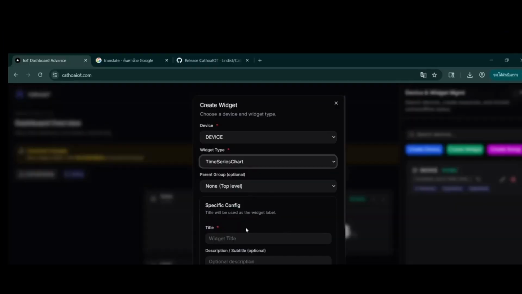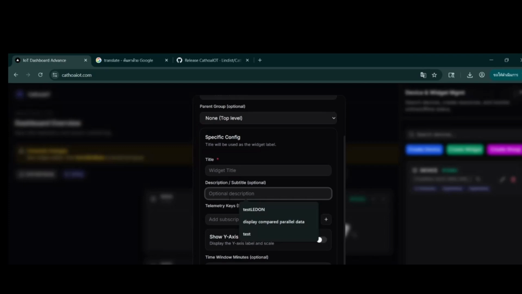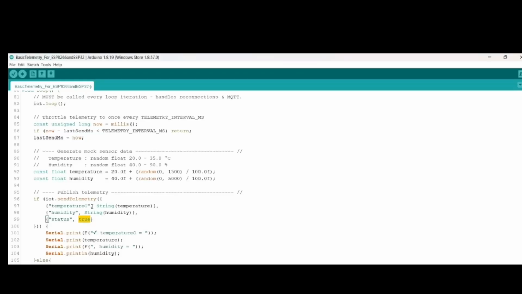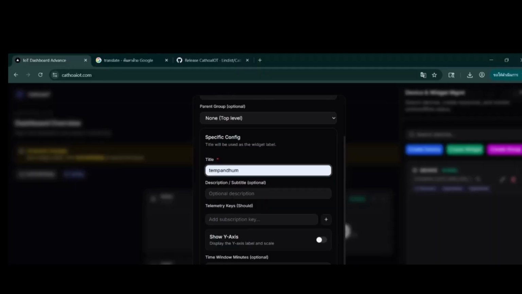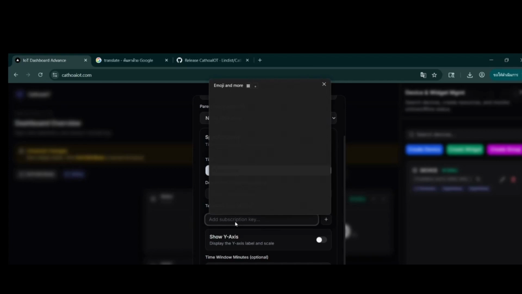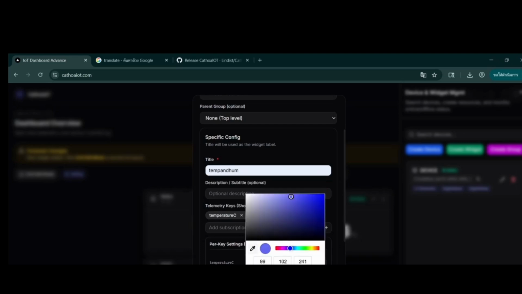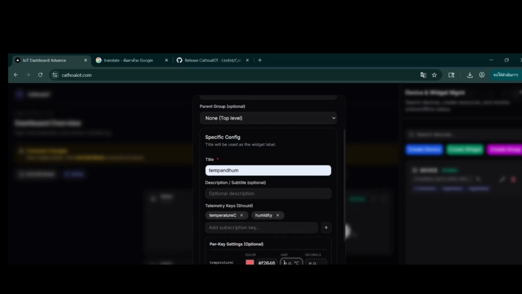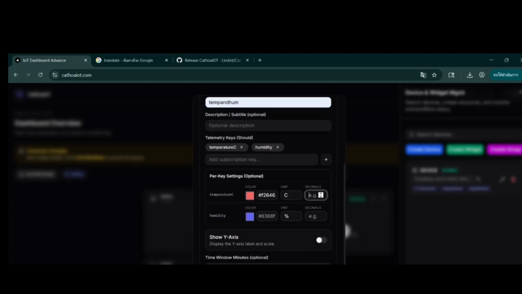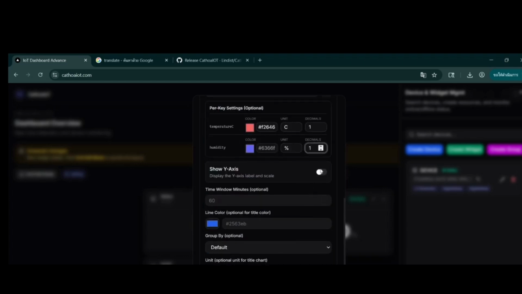Next, we'll select a widget of the time series type. In the time series analysis, you can add keys and use multiple telemetry keys to display and compare values. As per the information provided, use the keys in the code board. Enter the telemetry keys now. They are temperature, humidity. You can adjust the graph color and also specify units and decimal places.